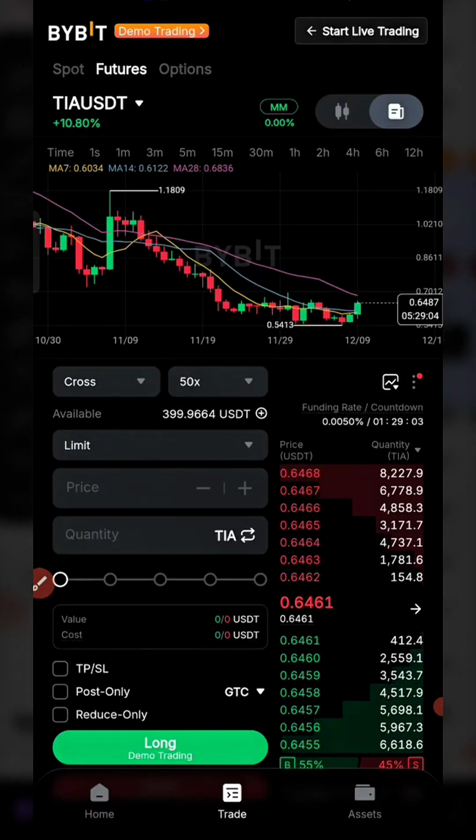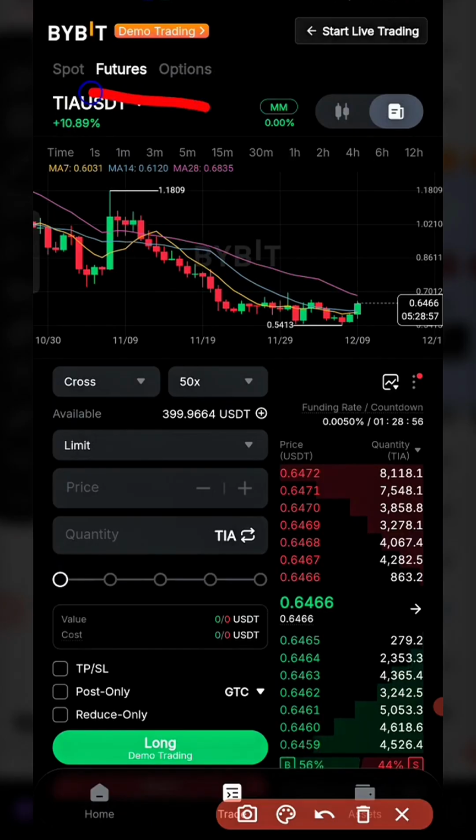Okay, now from Bybit you will see home, you will see trade. Now just come to trade. Once you get to trade, check the top. You will see where they put spot, futures. Now ensure that you select futures.